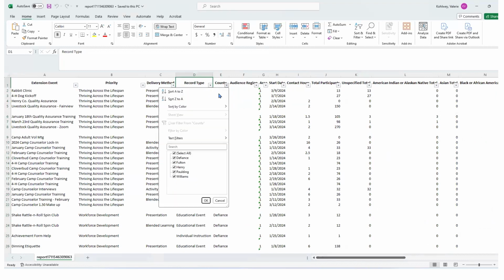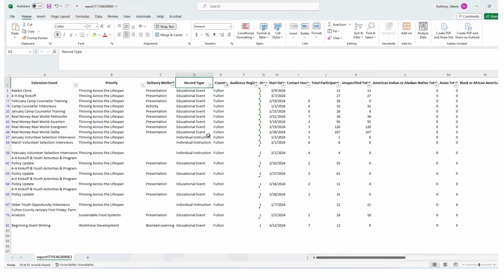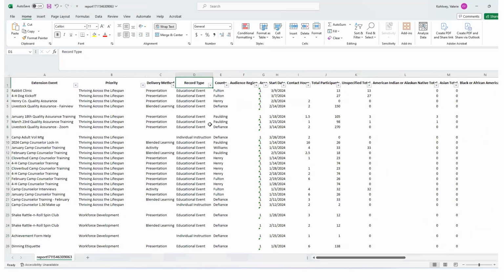So if I want to see one county, I can click on the drop-down by the county header. And then, for example, click Fulton and click OK. And now I'm just seeing the events in 2024 in Fulton County that are currently in the system. Now, let's say I want a summary. I'm going to clear that filter that I just applied and do a quick pivot table.